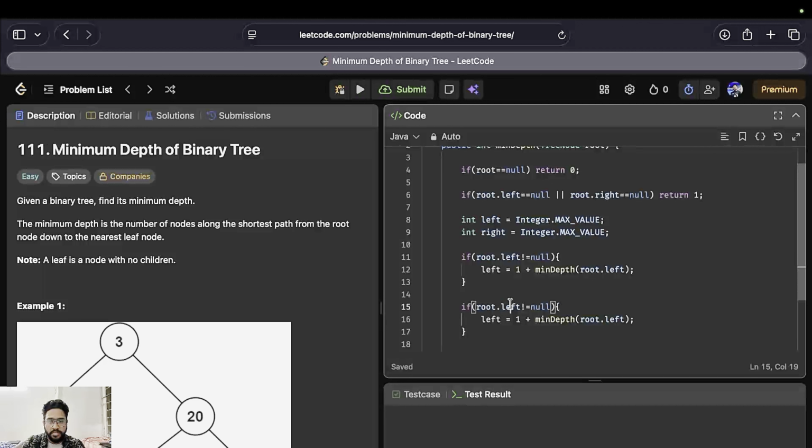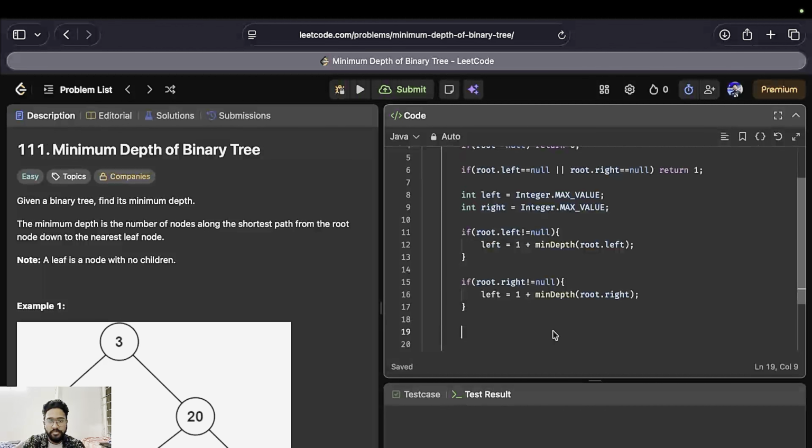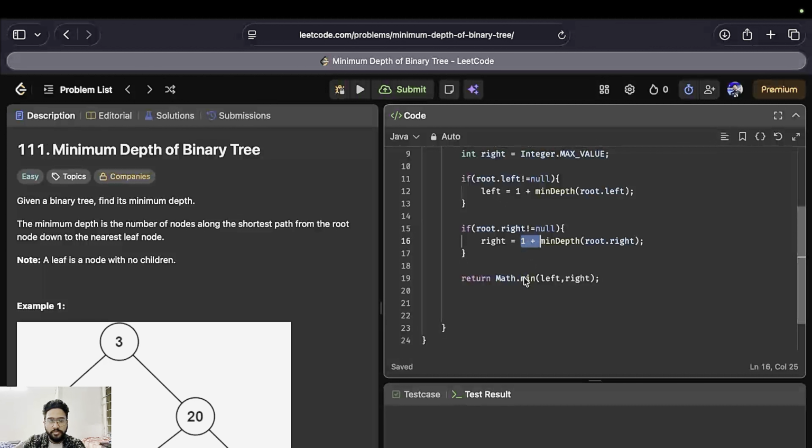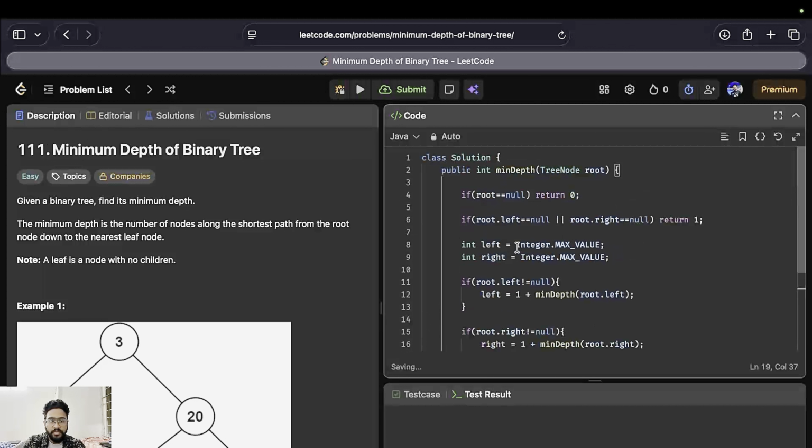We'll check root dot right, and if it is not null, then we'll call recursively on the right side and take out the minimum one. At last we'll simply return Math dot min of left or right, whichever is the minimum. And I have already added +1 here, so we don't need to do +1 again to consider the root node as well. So hope it will work.